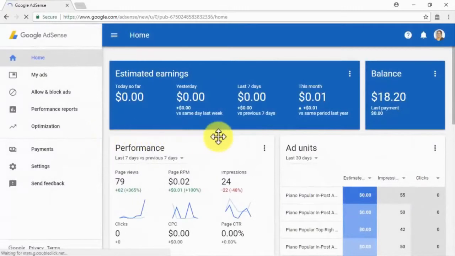So let's get started on the home page. Here you will find a summary of your account's performance. So let's take a closer look at the metrics featured on this page. On top of this page, you will find the estimated earnings column and the balance column. In the estimated earnings column, you will find your current and estimated earnings according to your daily performance. Here, you will find today's estimated earnings, yesterday's estimated earnings, your earnings from the previous 7 days, and your earnings so far in the running month.